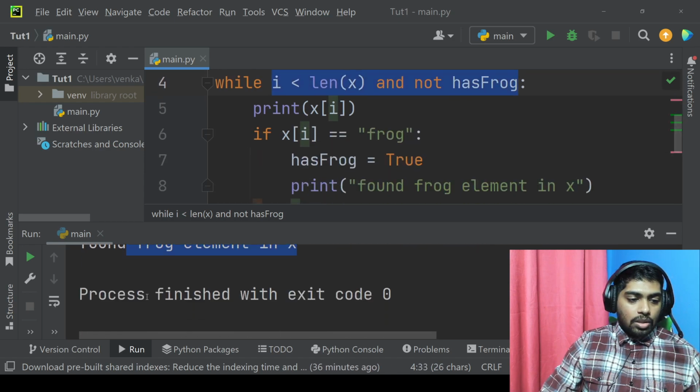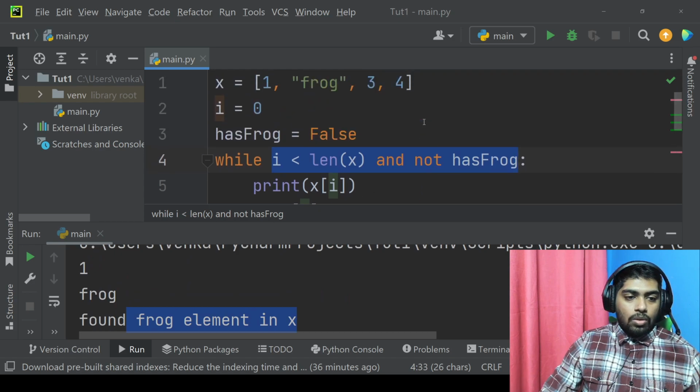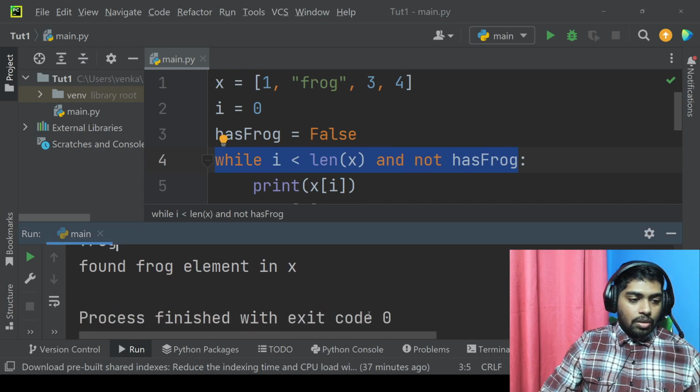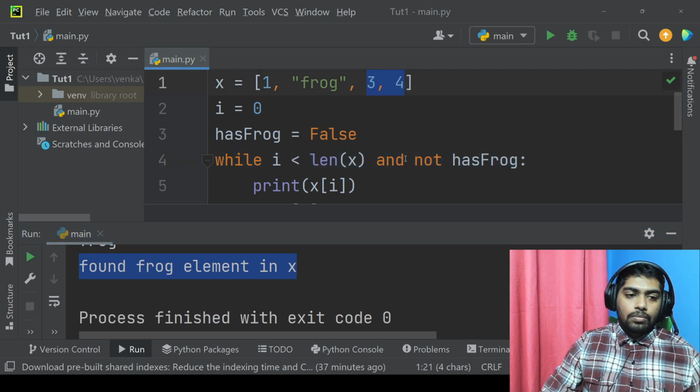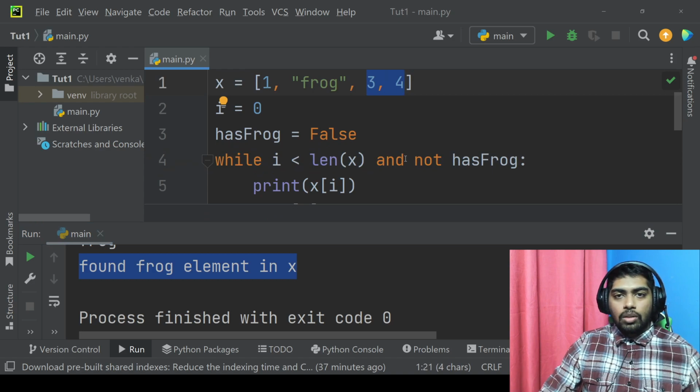As we can see here, the while loop doesn't execute more, because in the prints here we end off with found frog element in x, so we don't print out 3 and 4. So that's a way of using the while loop to stop repeating code whenever a condition is met.